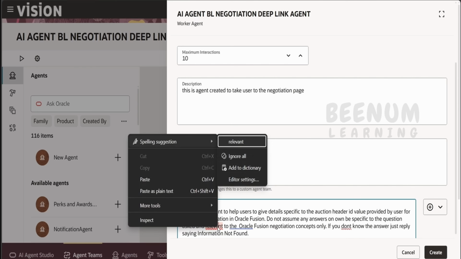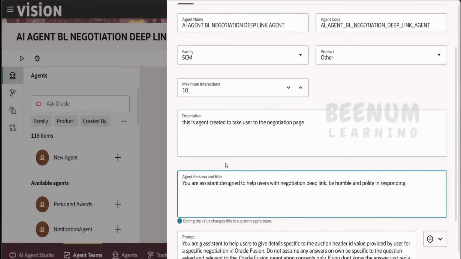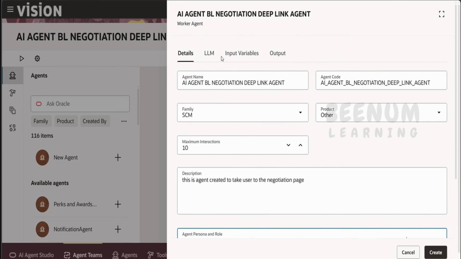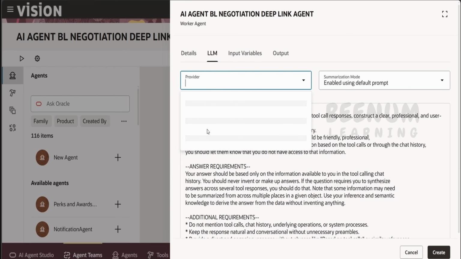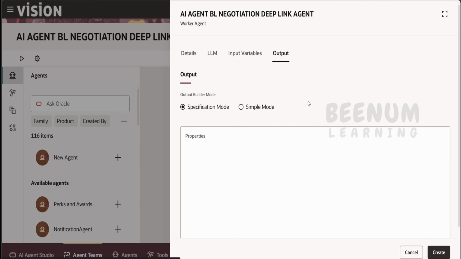So this is how we are going to write the prompt, saying what it has to do. Coming to the persona, here we will say you are an assistant designed to help users with negotiation deep links. Be humble and polite in responding. So this is how we are telling how the persona should be for the AI agent and the prompt. Next, you will go for the LLM. I will go for the same LLM which we have used for our team. Next, we will go for the input variable and output. And as of now, I will keep this default.